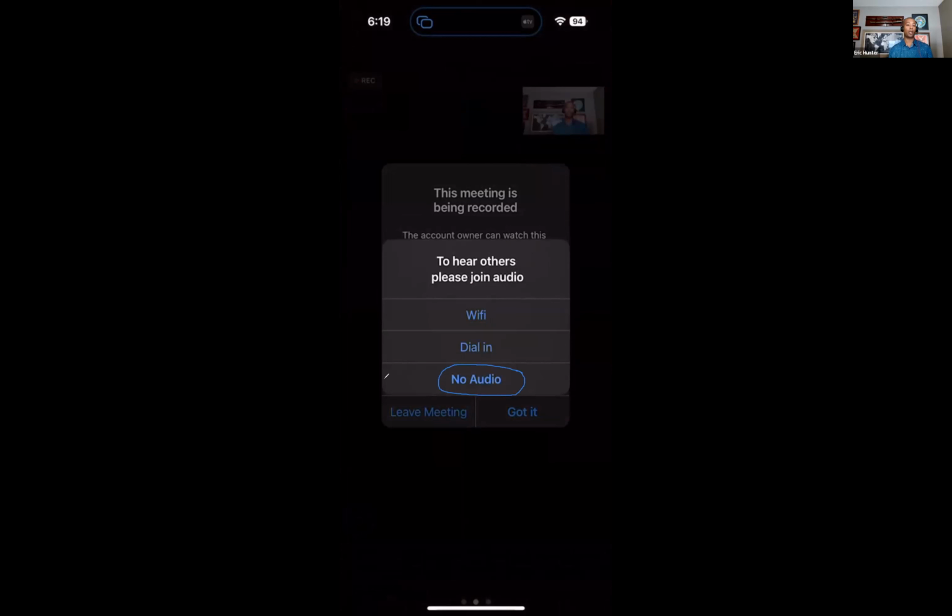If you want to be able to hear others, you want to click on Wi-Fi. So why would you click Wi-Fi if you're in your car? Wi-Fi means that you just want to use data. That doesn't necessarily mean that you're at a place like a Wi-Fi in an office, for instance. That just means that you want to connect using your phone's data to be able to hear other people.